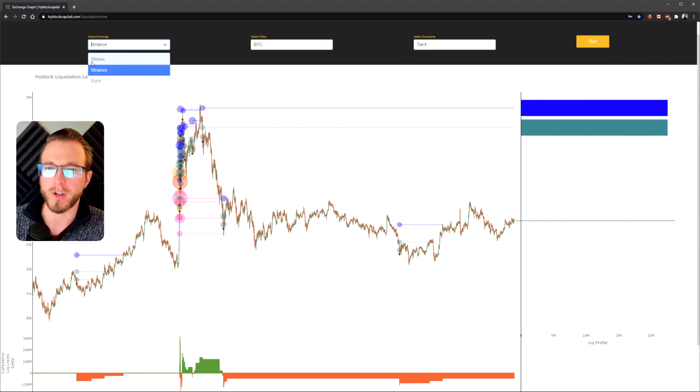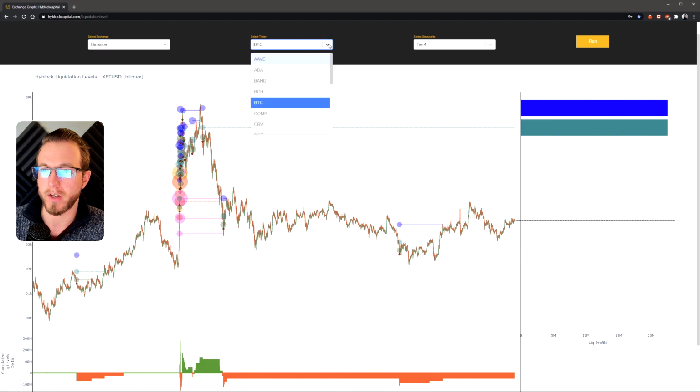So you'd select your exchange. They have 3: BitMEX, Binance, and Bybit. So let's look at Binance. And for Binance, not only do they have Bitcoin, but they also have all of the pairings that are listed on the futures exchange. Okay, so Binance futures, they've got every single one here because you can get liquidated on a futures. So they do have that.